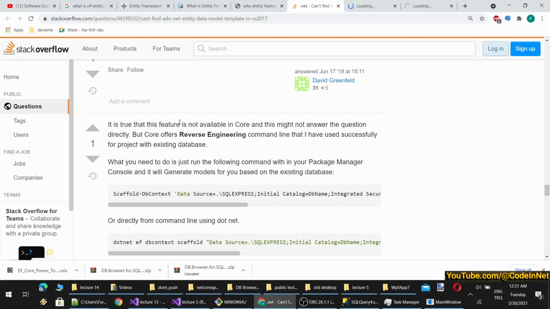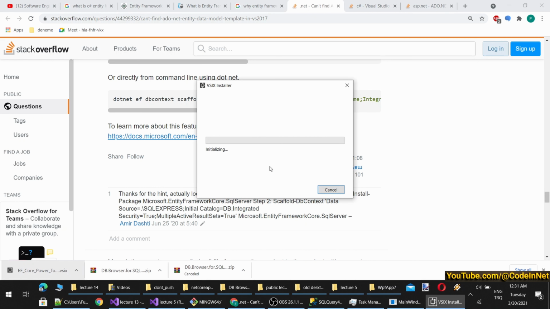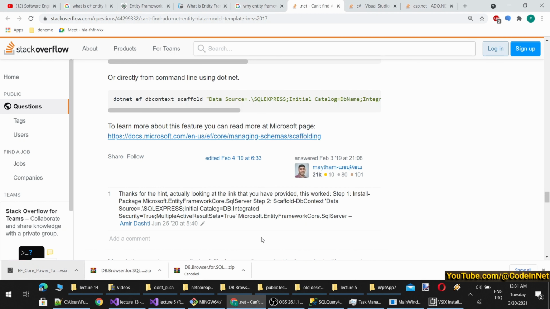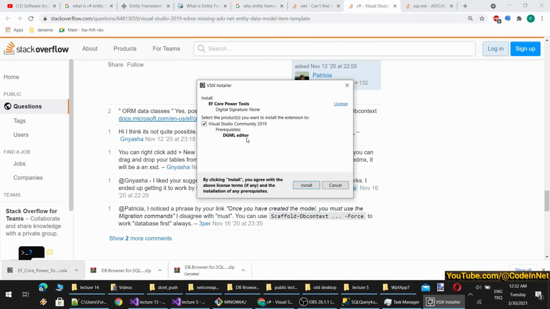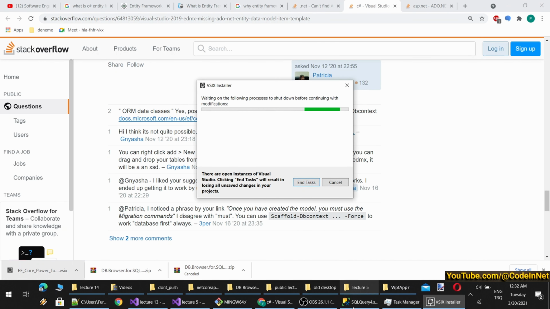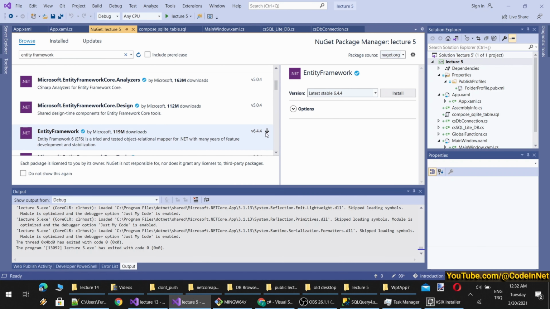It's true, but this feature is not available in Core, though Core offers a reverse engineering command line. Okay, so with the reverse engineering command line it's possible. So let's try this EF Core Power Tools. We have already downloaded it. The software is working. Okay. It says it requires the VSIX editor. I will install it. Meanwhile, let's install back the Entity Framework. So let's install Entity Framework.